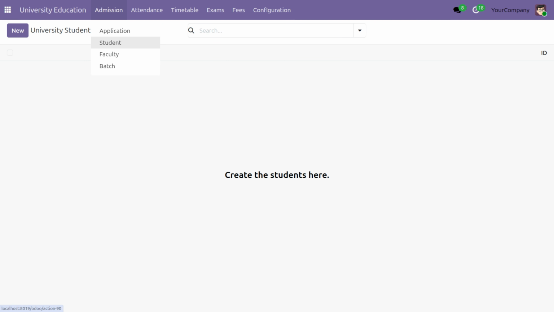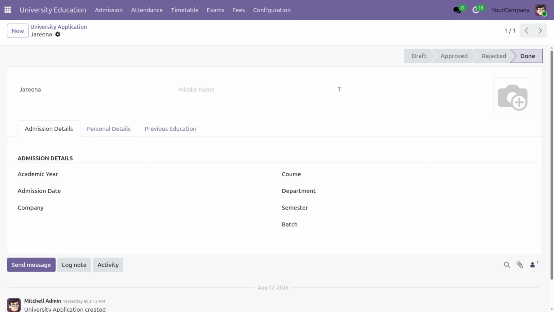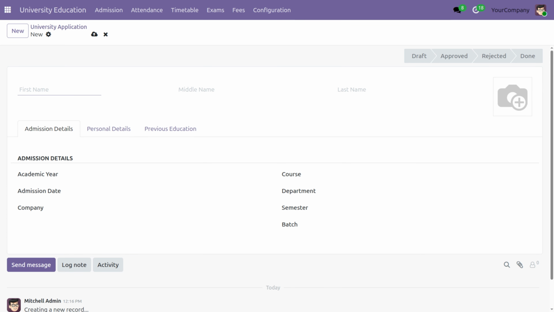Now move on to admission application, and from there again choose the record, and you can see that currently we are getting the result over here. Currently you can see that it is in the state, and this is not clickable. I just want to set the draft state as default. Currently you can see that none of the states are selected over here.